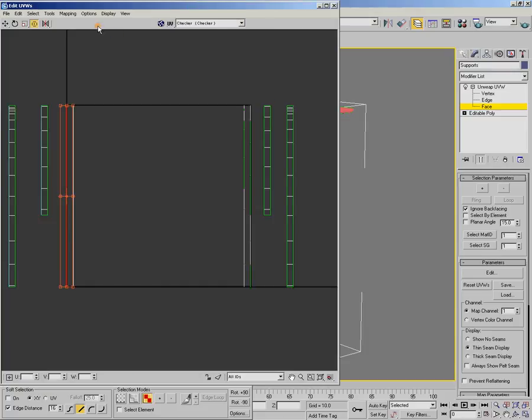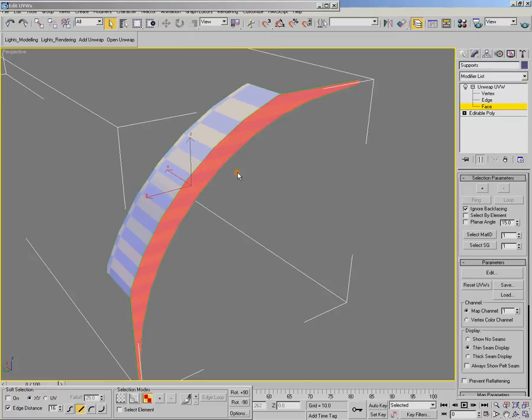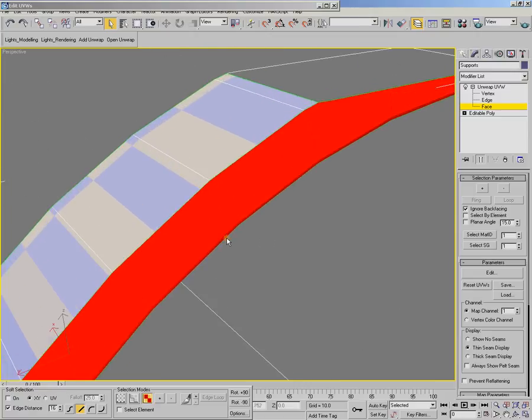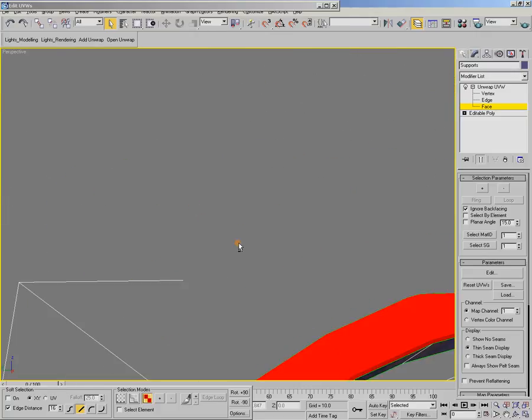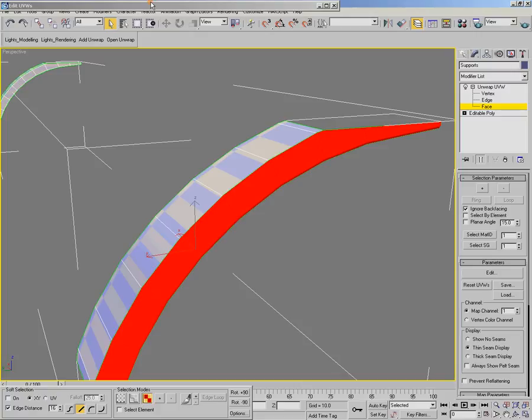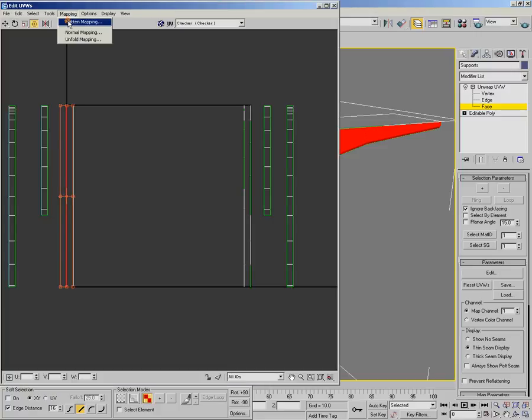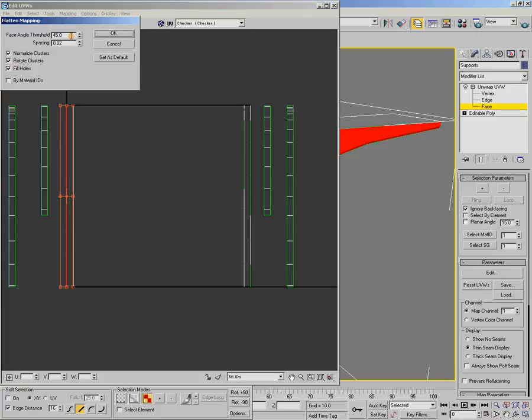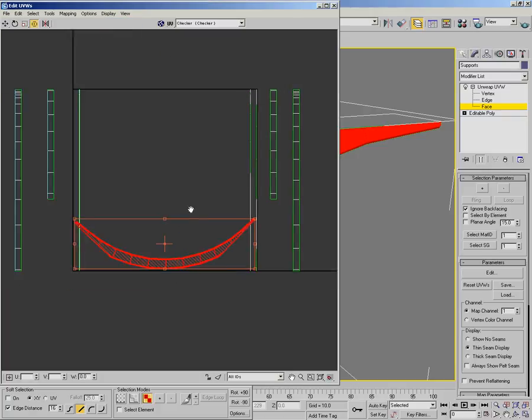Now normally I would use unfold mapping, but in this case that's actually going to split apart the edges here. So it'll split that edge and all of these edges basically, and it's not going to make a really good unwrap. So in this case it's actually better to use the flatten mapping, and we can just use the 45-degree angle default. We'll OK that, and you can see that's worked just great.